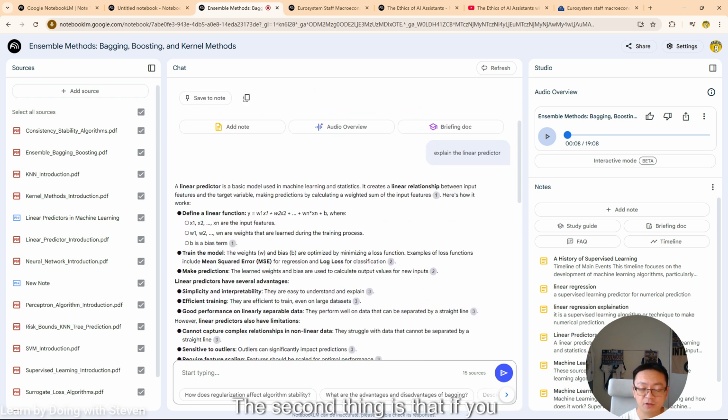The second thing is that if you have LaTeX, different formulas in the documentation, sometimes it makes mistakes, especially about the notations under or over the math symbols. There are different ways that it may get the answer wrong. So always pay attention. The other point is about the podcast.